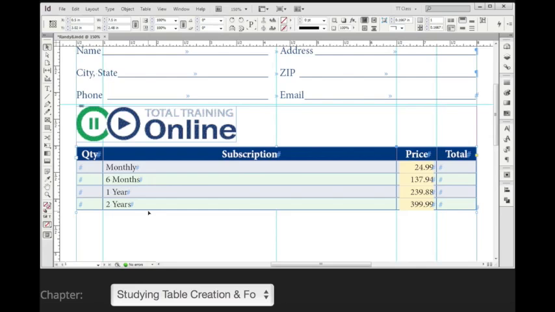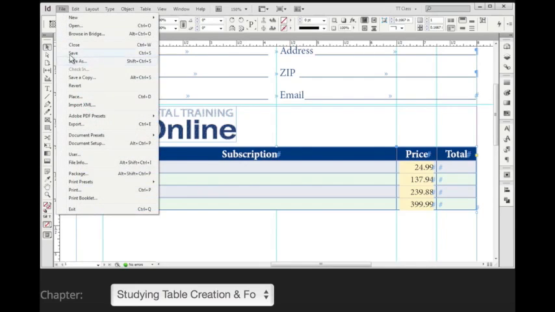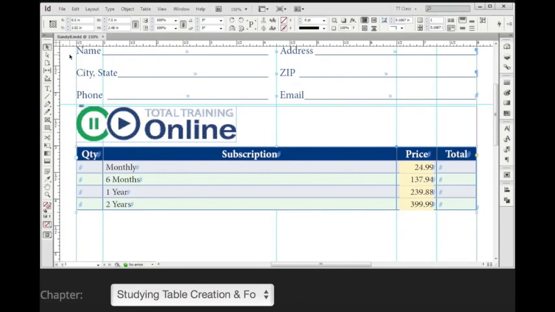Let's save our handiwork, because we've done a fair amount of work right here. So we'll go File, Save, or you can use the keyboard shortcut Control-S or Command-S, and we're at the point where we're finishing this unit of our InDesign CS6 course.